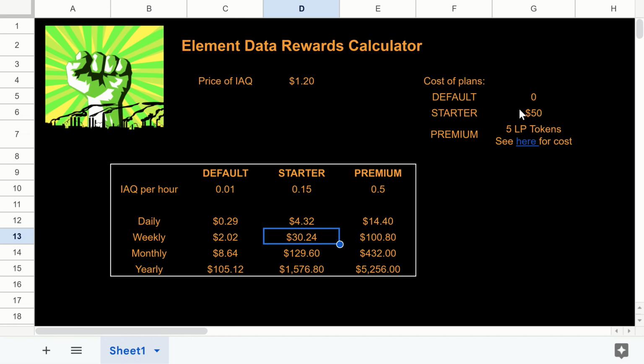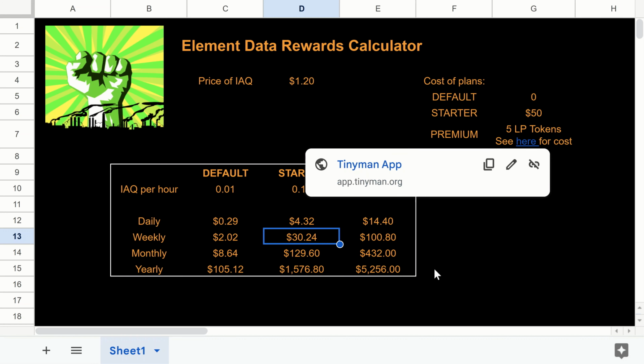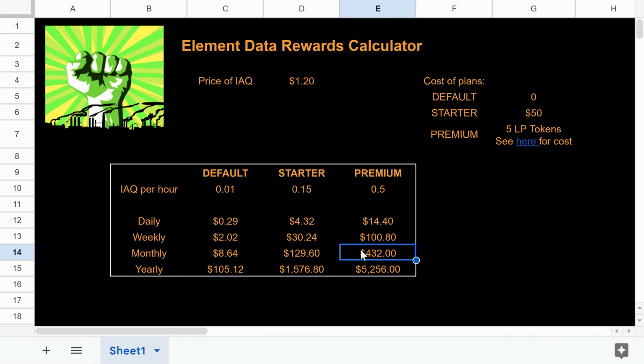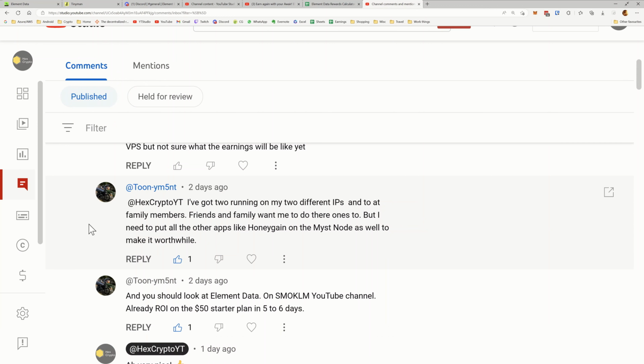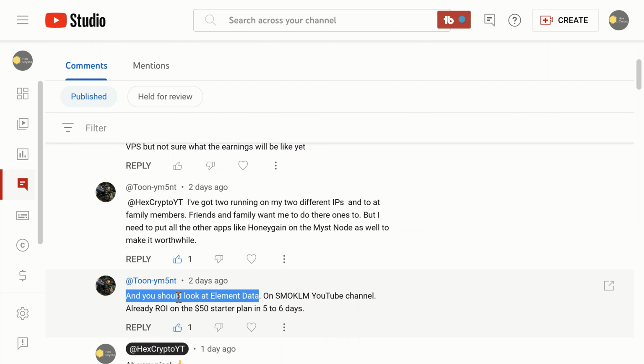And at the current cost of around $500 for the premium LP tokens, you're going to ROI in just over a month. You can see at the current value of $1.20. So shout out to ToonYM5NT for bringing this to my attention here. And yeah, I think it's a good little thing to get into. I don't know how long it'll be running for. Obviously, it will be relying on the project and its income from other investments. So whether they'll get some outside investments if people start buying the data, obviously that's yet to be seen, but you have to follow the Discord for more information.